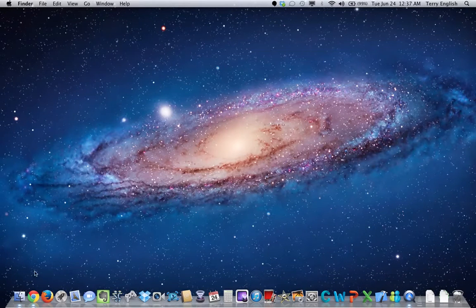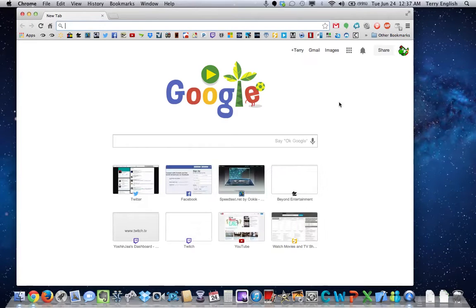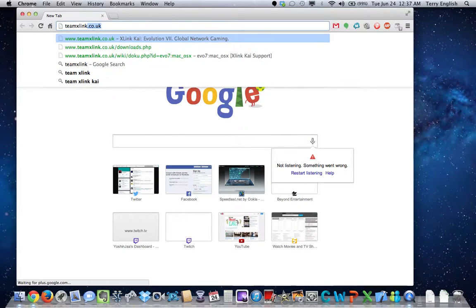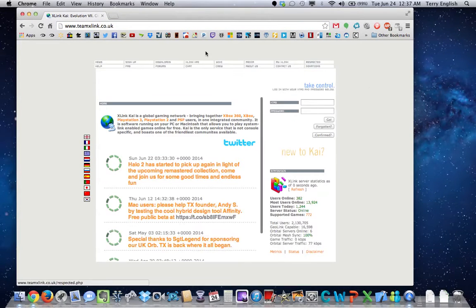Open up your favorite web browser. I'm going to be working with Chrome, and go to teamxlink.co.uk. Okay. Once you've arrived there, click on Downloads at the top.